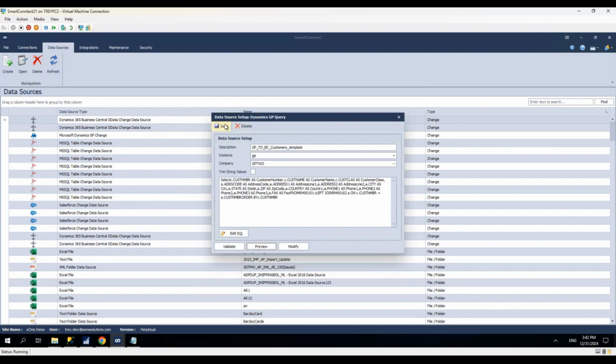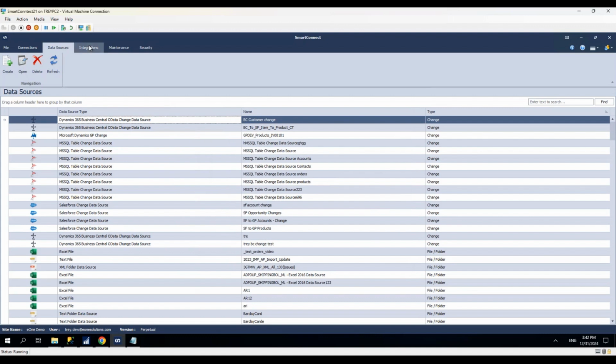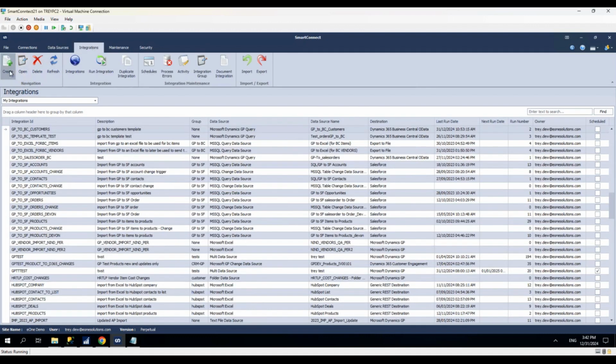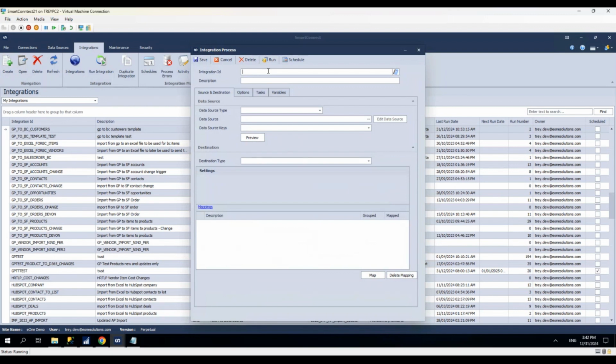So yeah, once you've done that, we have actually set up the data source completely, and we can press save and move on to the next step. Then you'll want to move to integrations over here, go to create, and we will create the integration from scratch. So we can give it a name pretty similar to our data source name. I'll call it GP to BC customers test, and then just a quick little description as well. GP to BC customers.